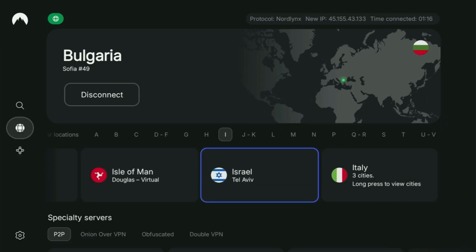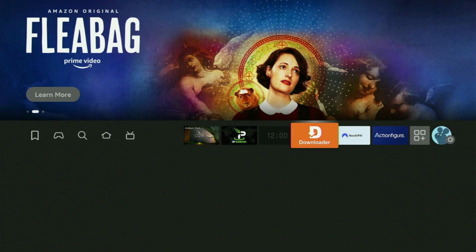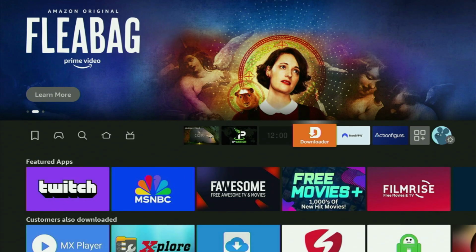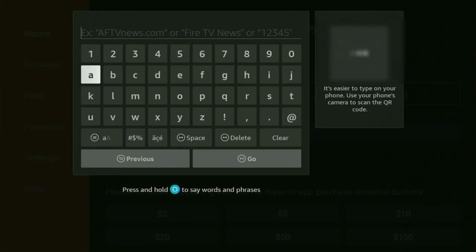And now, finally, let's use Downloader safely. So let's go back to the list of apps on our Fire Stick, locate Downloader, and it's time to start using it. So we open the Downloader. Here we go, and now here, what we have to do is start typing in the codes.